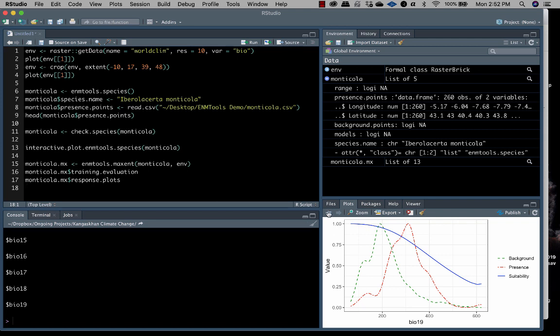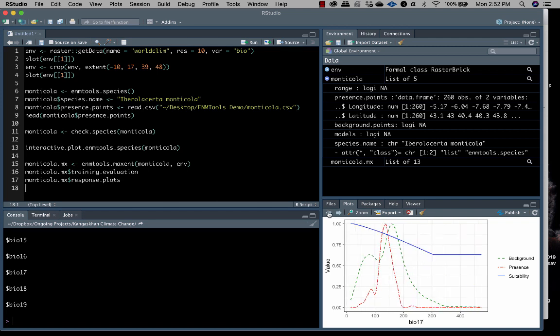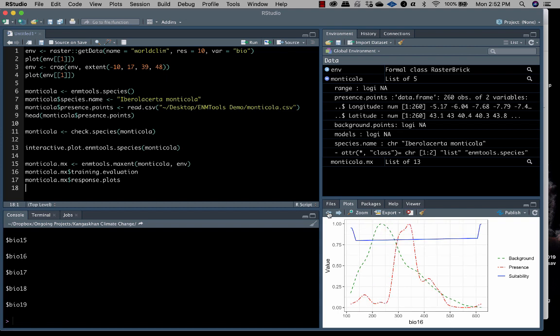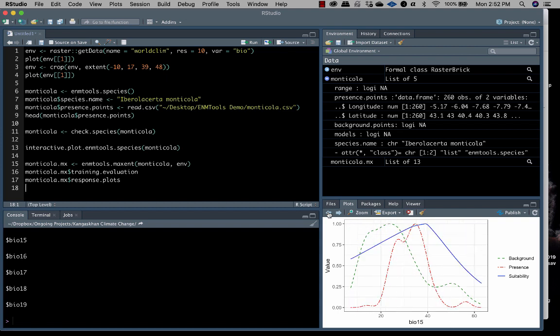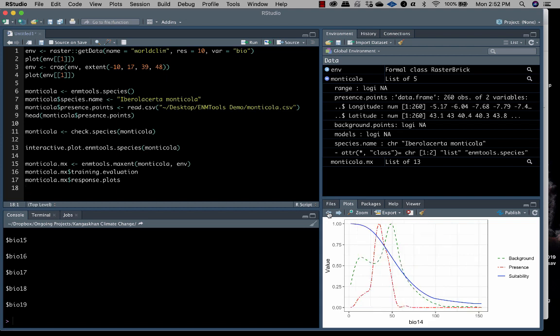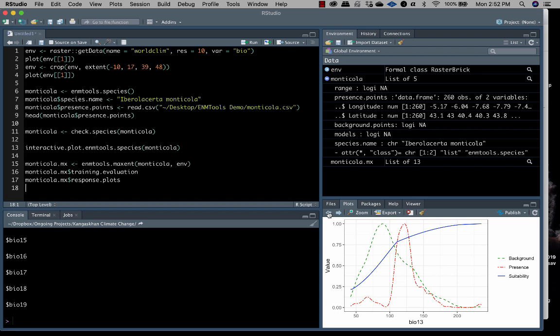And you get those for all of your environmental predictors. Some of these look ridiculous, but we're not really trying to build a good model here, just essentially display what the thing is doing. Okay, so that's cool, right?